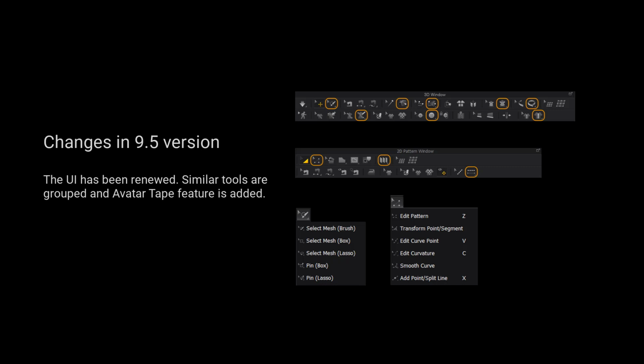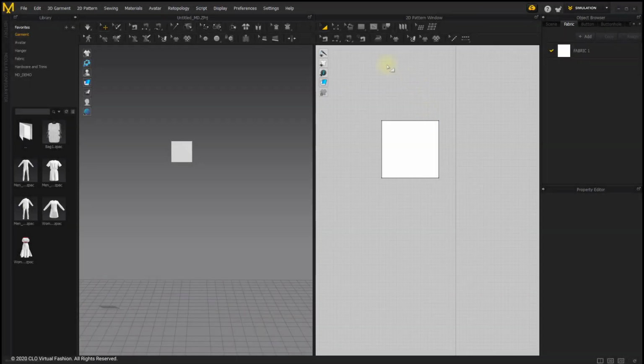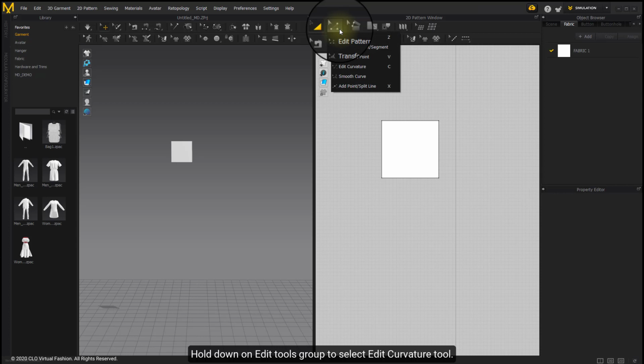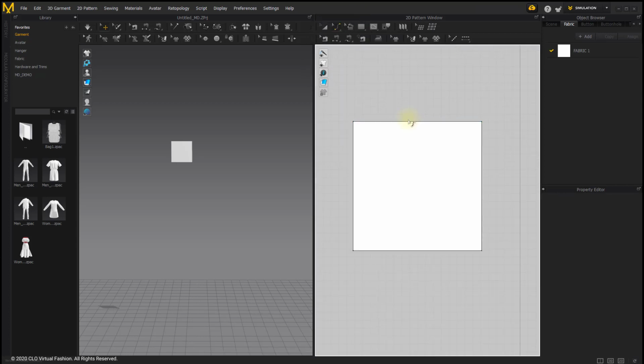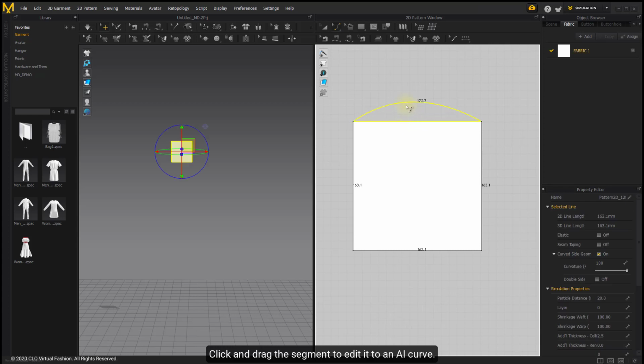Please kindly notice that the UI has been renewed. Similar tools are grouped and after-tape feature is added. Hold down on Edit Tools group to select Edit Curvature tool. Click and drag the segment to edit it to an AI curve.